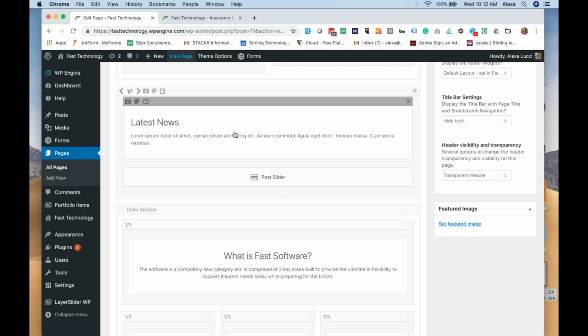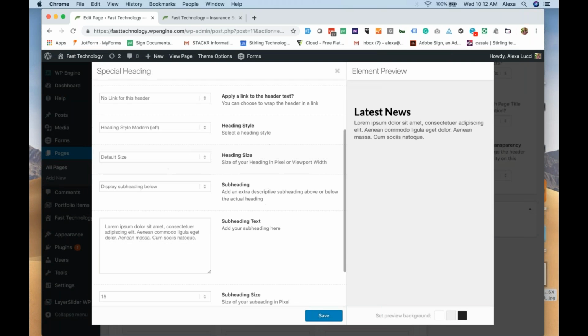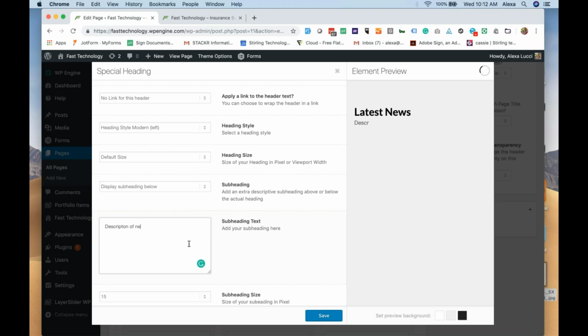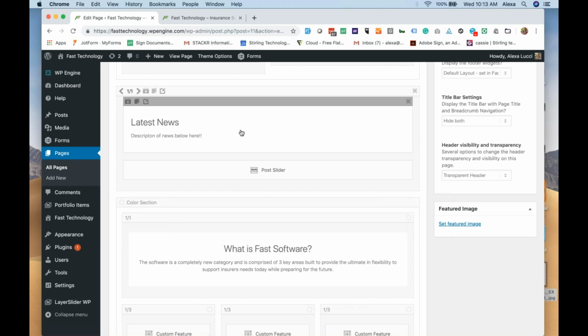So here is that latest news box. Again, if I just click on it, it'll open up. And then here is the latest news, and then here is the subheading text. So I could put description of news below here and save it. So that would be there.